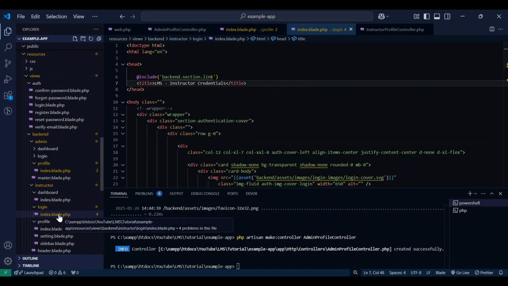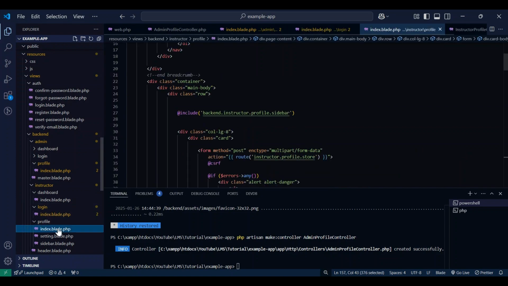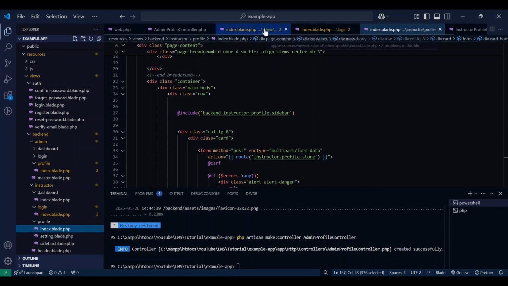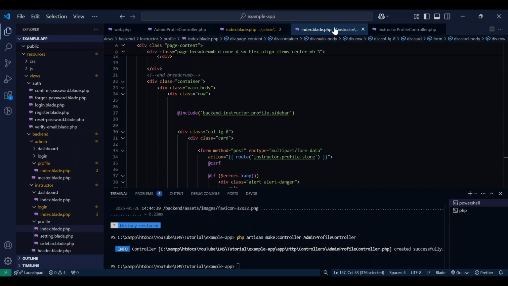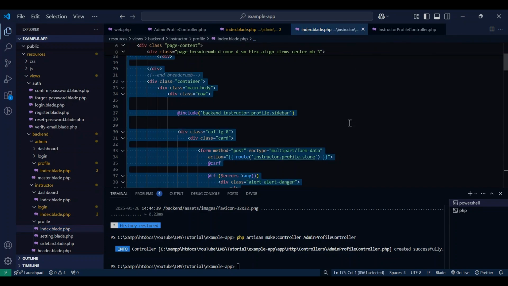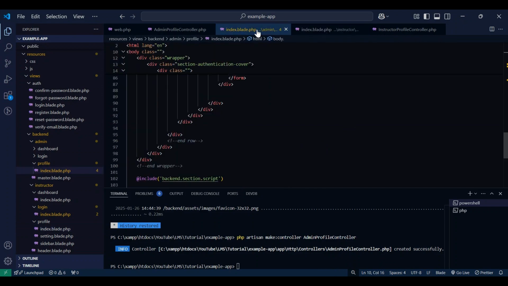This was our login page. We do not need the login page. We just need the profile index.blade.php, so the login page should not be copied. I need only the instructor layout, so just paste it here.